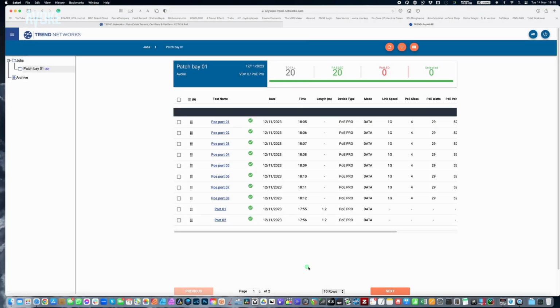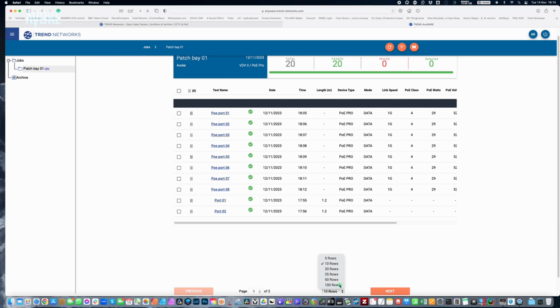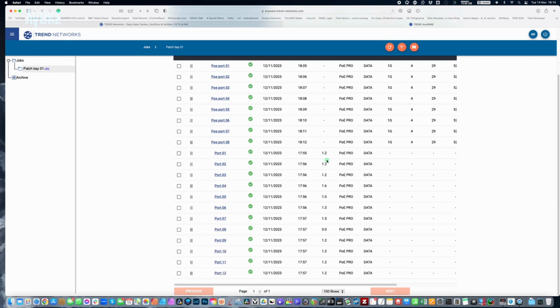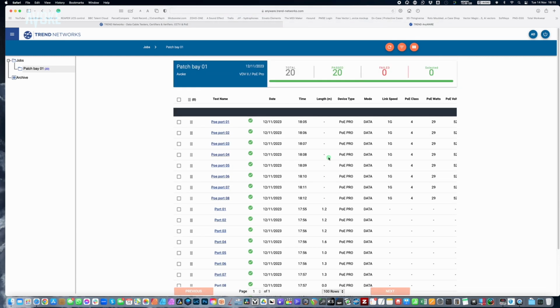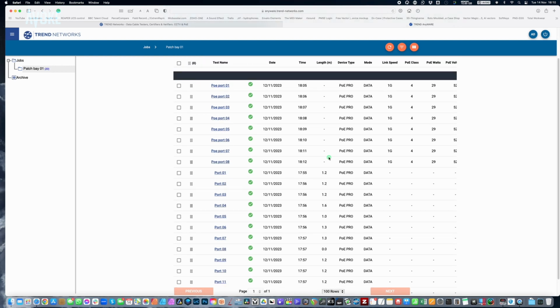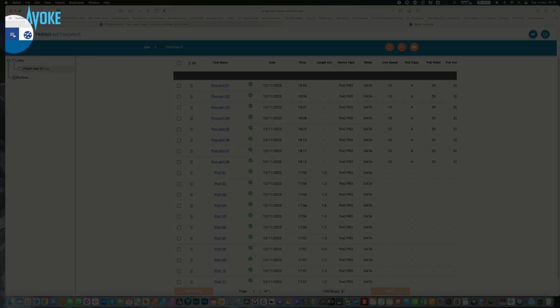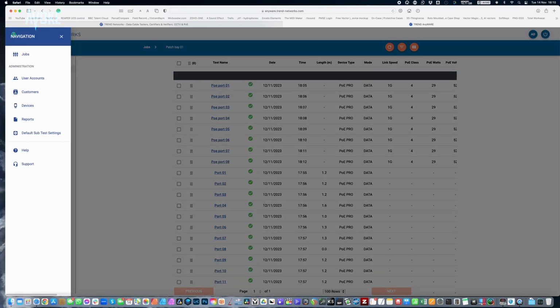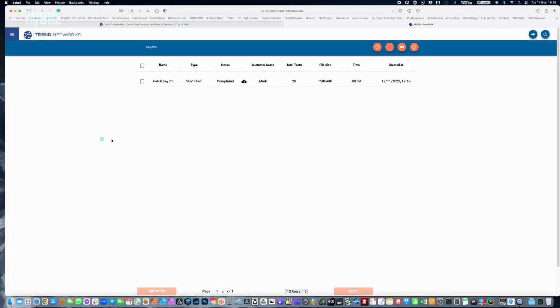It gives you the first 10 rows as default, but I like to open it up to 100. And here we have all of the data that the PoE Pro recorded for us while we were doing that fictitious test. Now we can generate a report from all of this, and you need to go over to your main menu, which is the 3 lines over here. Click that, run down to reports, enter reports, and I've already pre-generated this report. It's just a case of hitting the download button and away we go.